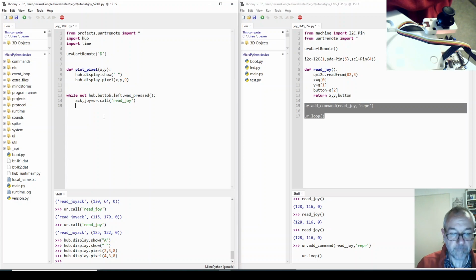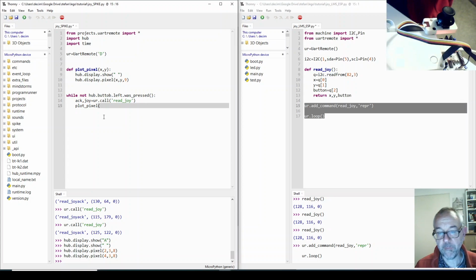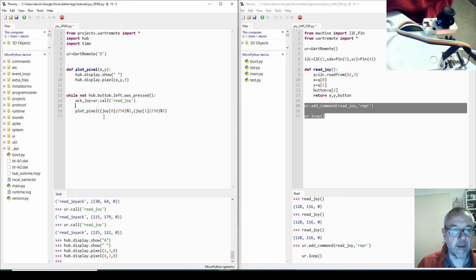And then we need to plot the pixels, and because the coordinates of the pixels are between 0 and 5, so it's 0 until 4, and the coordinates of the joystick are between 0 and 255, roughly I will divide joy 0, so it's the X coordinate, by 50. The 2 slashes is an integer division, and just to be safe, I do a modulo 5, so it will always be between 0 and 4. And I do the same for the y coordinate, so that's the 1 in the array, and that's it. And maybe I should, okay, that's already taken care of.